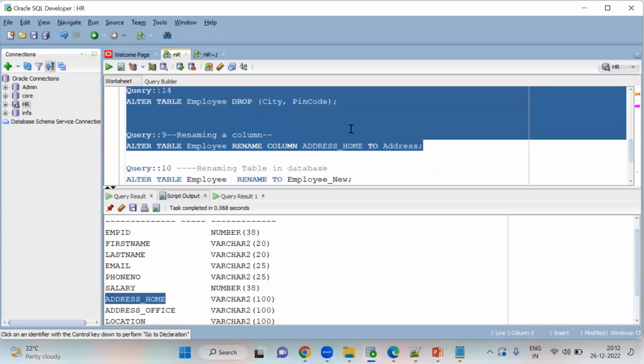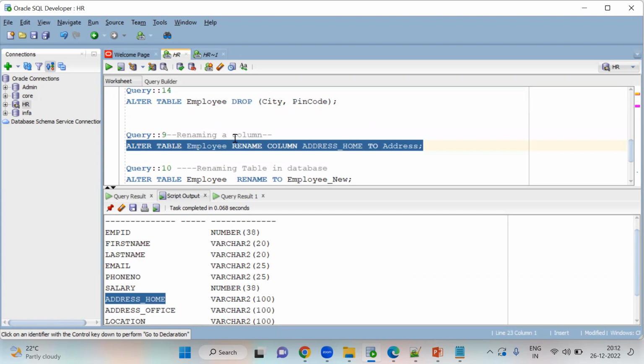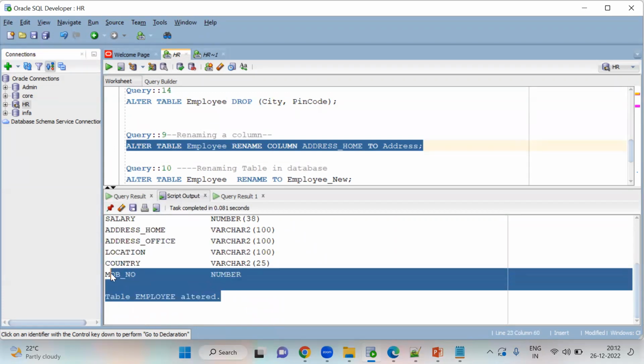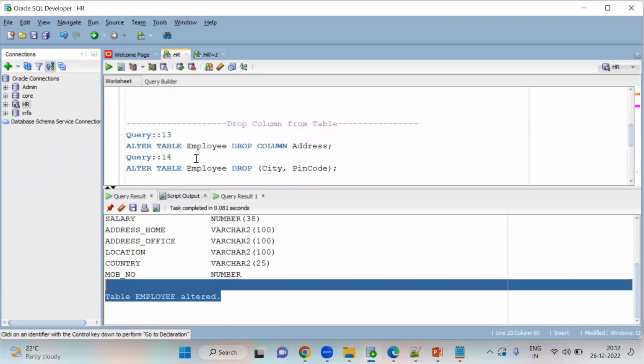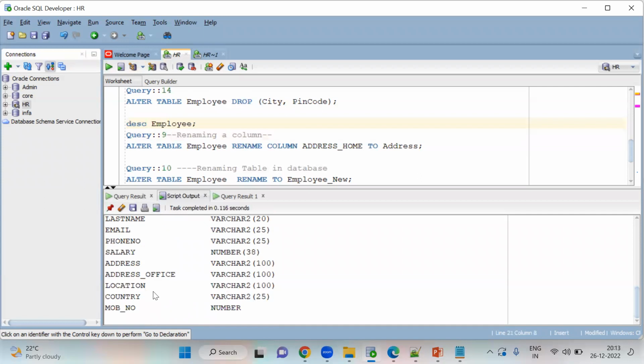Sir, I have one doubt. Just let me complete and then you can ask. Now you see it got renamed to address. If you see the structure of the table, your address home will be changed to address. Whoever has a doubt, let me complete and then you can ask.